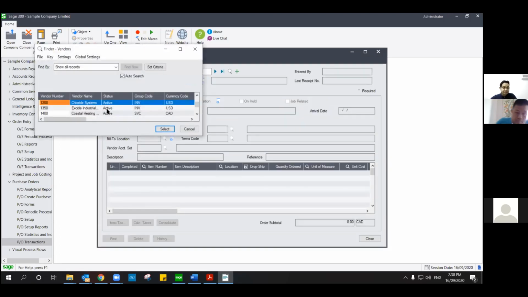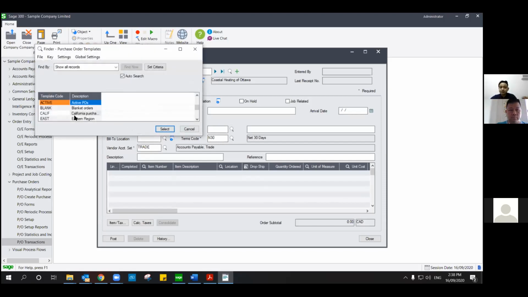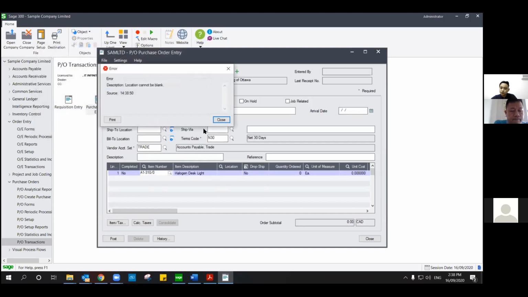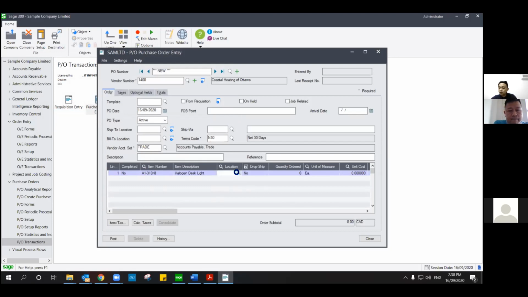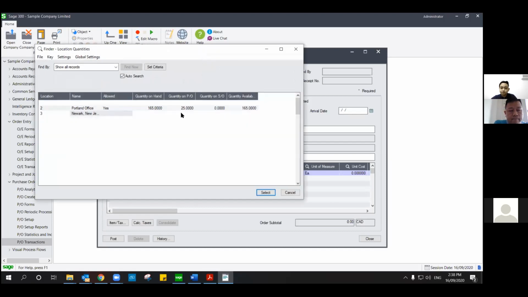Okay, so let's say that I don't go through the request, I just go into the purchase, right? Okay, same as just now you can see, right? Just now I did the order, and I chose the customer. But under the purchase, I choose the vendor. Then I can choose a different template, if I have a different template. Then after that I just make a purchase. Choose the item. Location cannot be blank because I need to know which location I need to plug in.